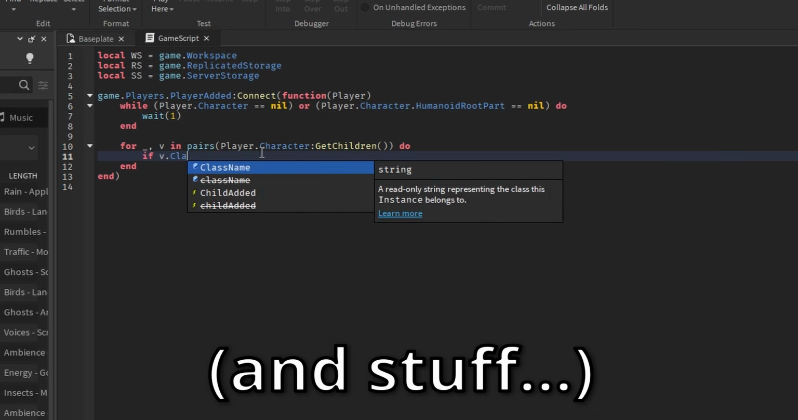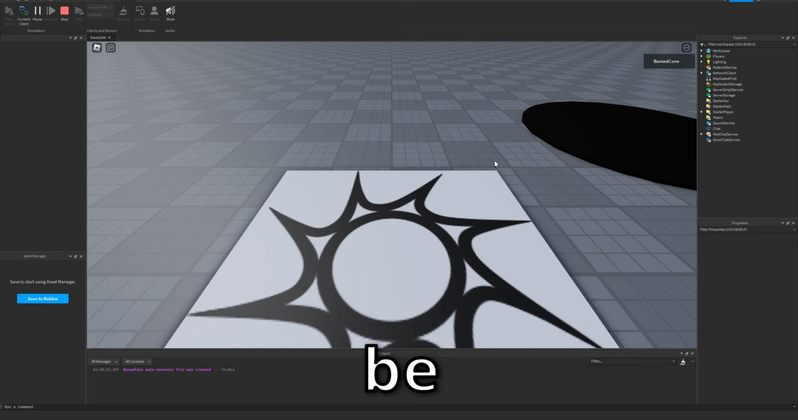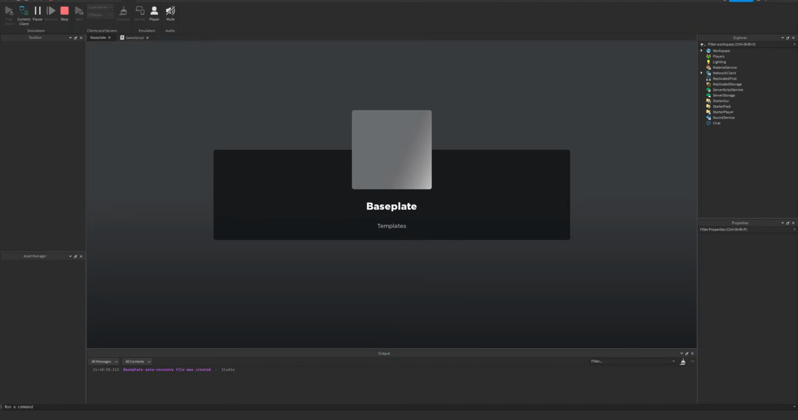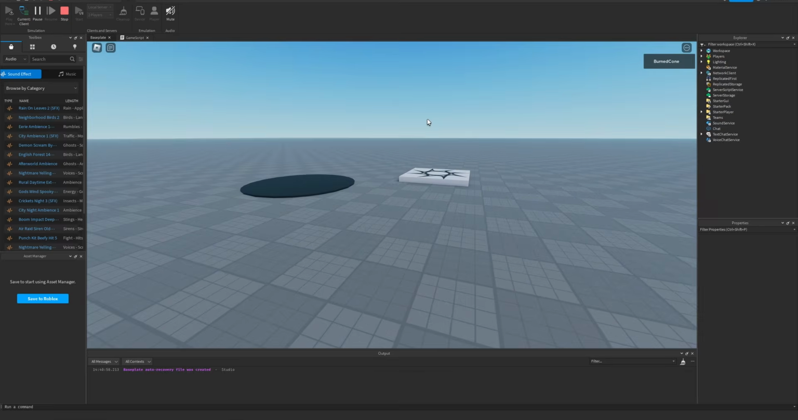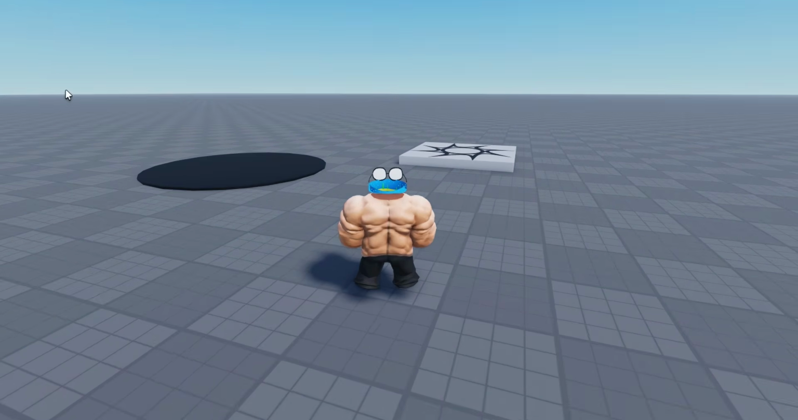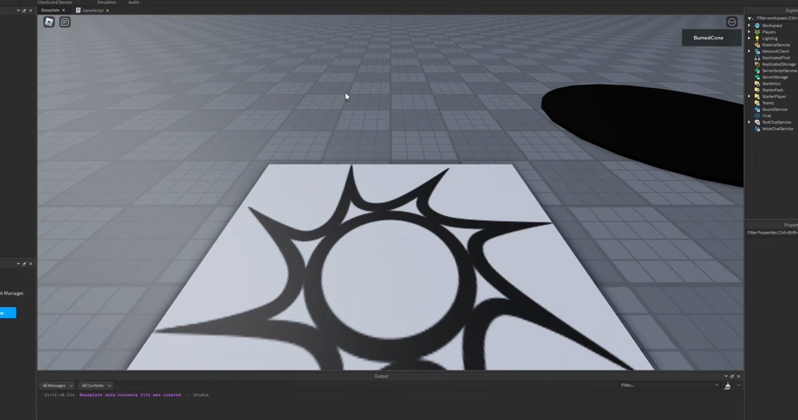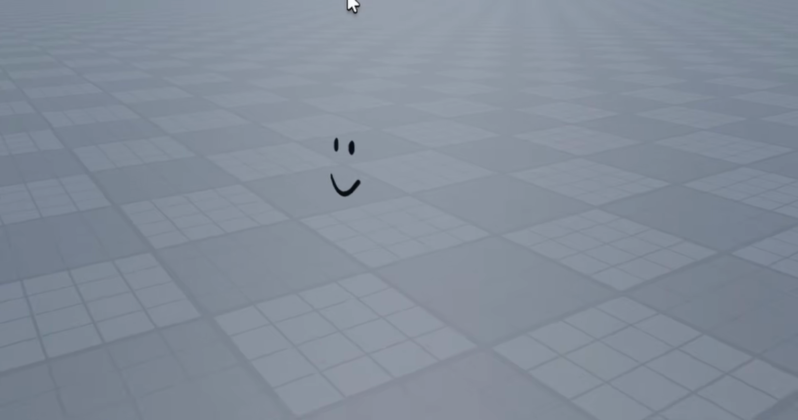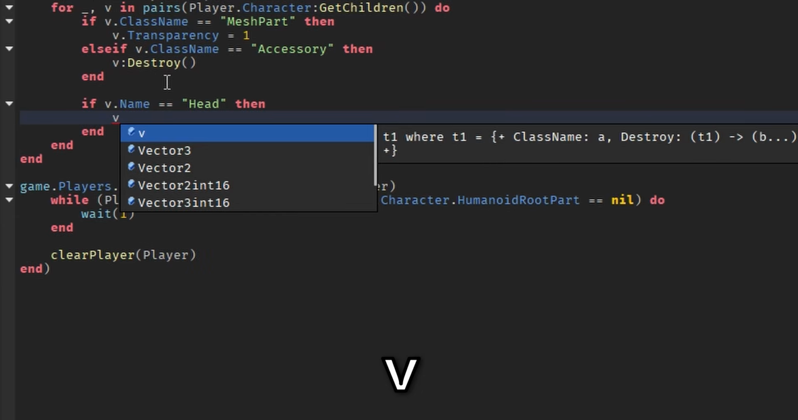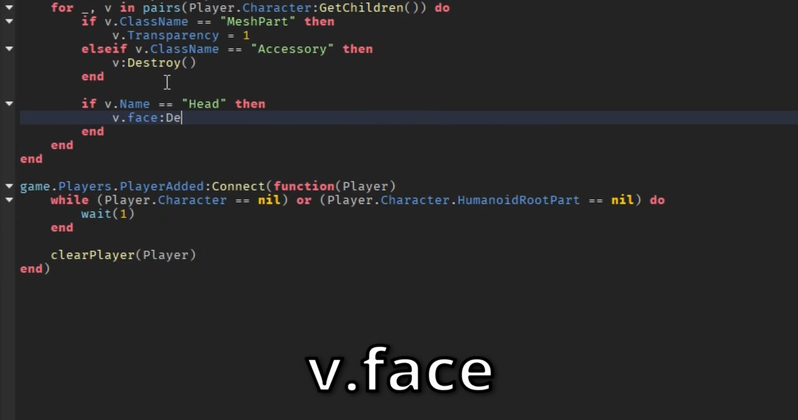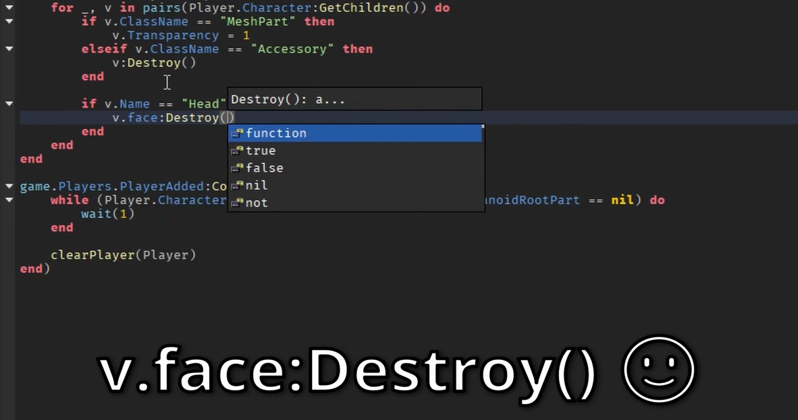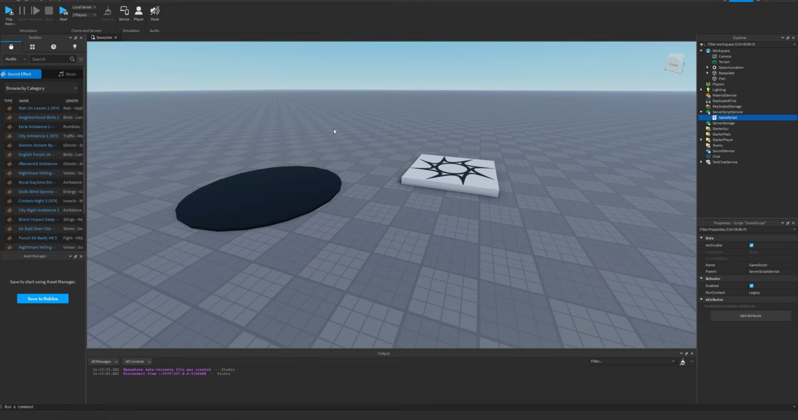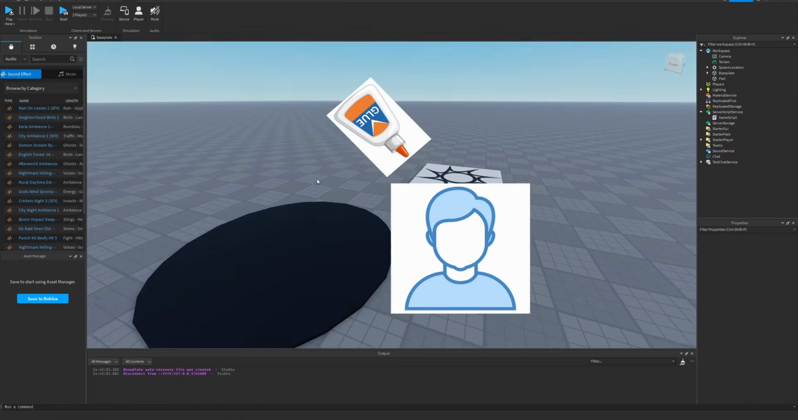Does this work? We should be invisible. What the heck? Okay, we are really invisible this time. Oh my god. Destroy. There we go. Okay, finally. So now that our player is clear, we just need to attach this to the player somehow.